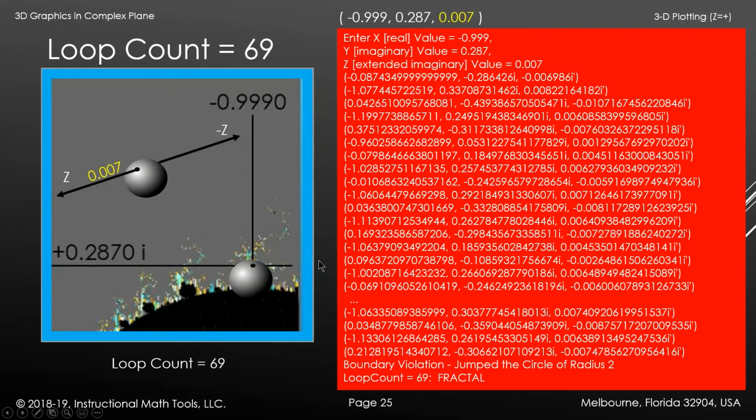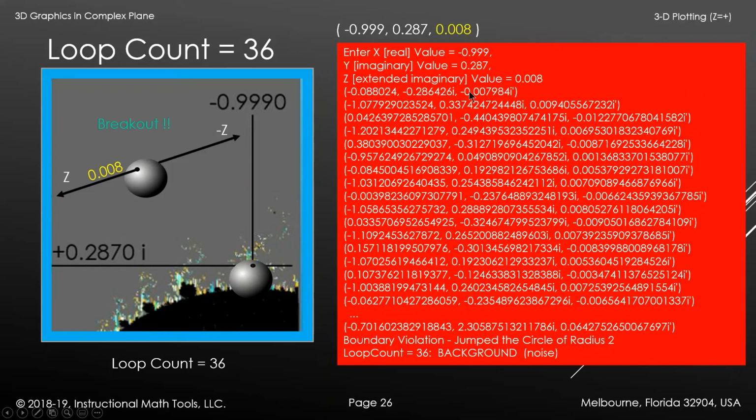It's still fractal. And guess what? 8 doesn't do it. 8 breaks out and turns out to be background or noise. This is like equivalent to the white circle. It's left the Mandelbrot. It's left this 3D nodule, and it's now into the gray area here. And it's called background, loop count of 36. So that's as far as that goes out toward us from that nodule in 3D.